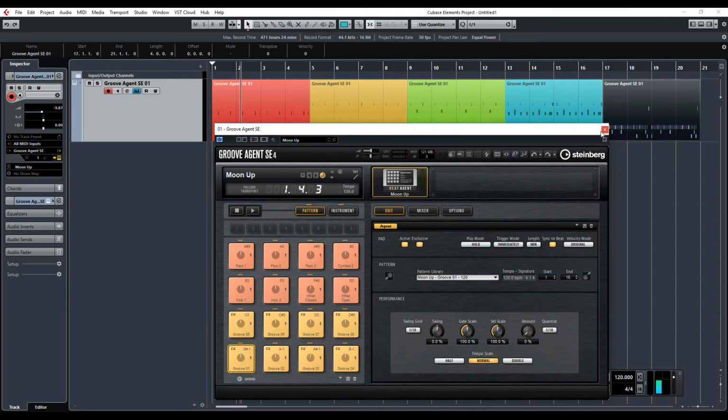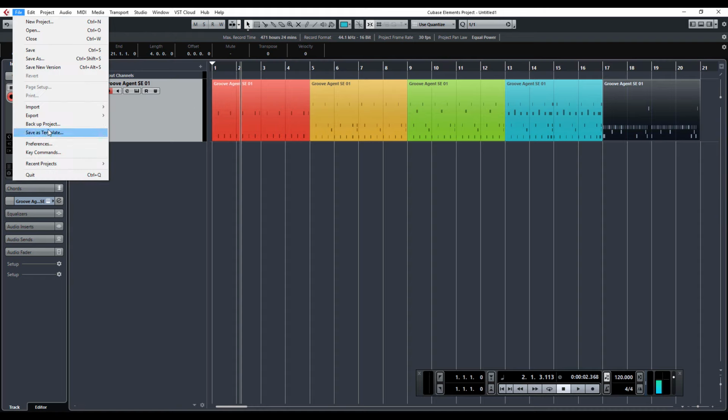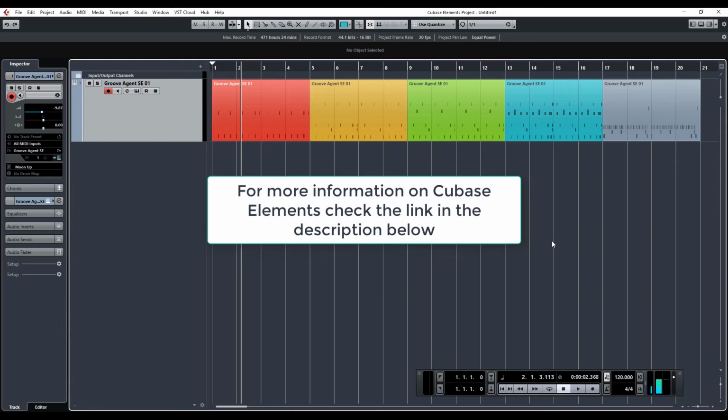So another quick thing you could do is, if you're happy with this little section here, you could save it as a template. So File, Save as Template, then all of a sudden you've already got your drums down just to be creative. What I'd normally do is maybe add a bass synth or maybe a piano using Halion Sonic SE. So you've instantly got some tools to be creative with. So that's just another quick tip using Groove Agent SE, which comes with Cubase Elements.